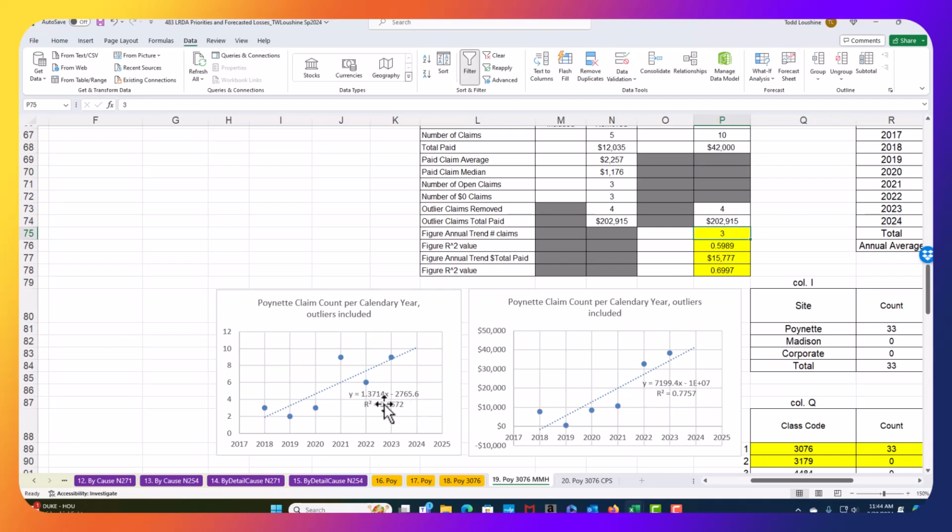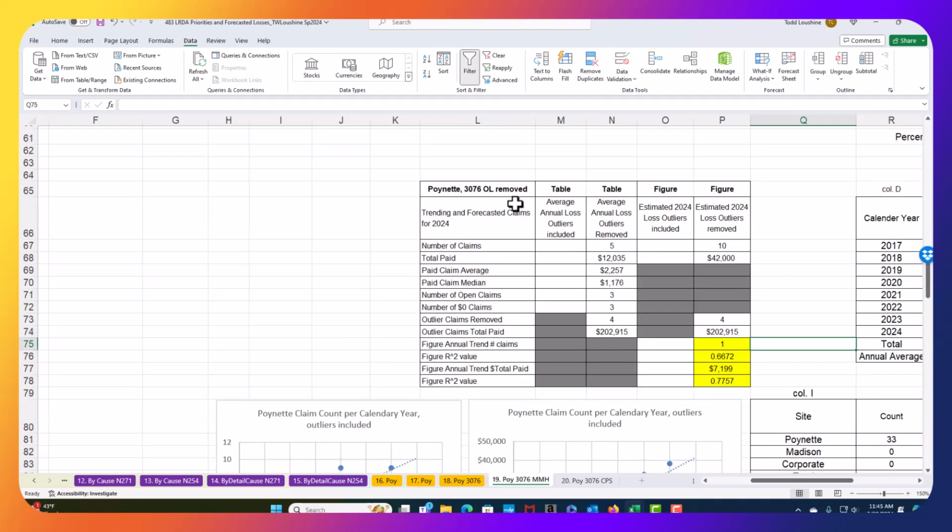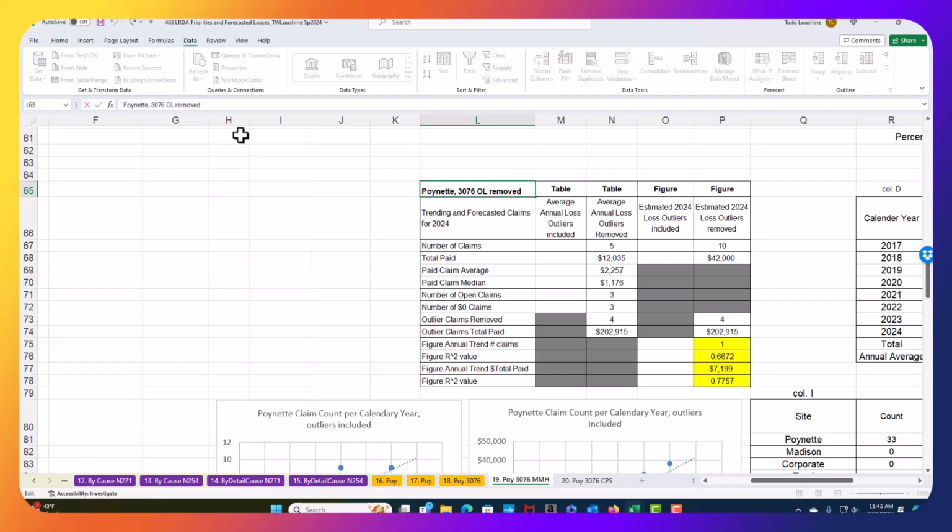Okay, what is this thing here? It's 1.37. I put in 1. This is 0.6672. This amount here is about 7,199. R squared is 0.7757. So this is one of our priorities. 30076. Manual material handling. MMH.